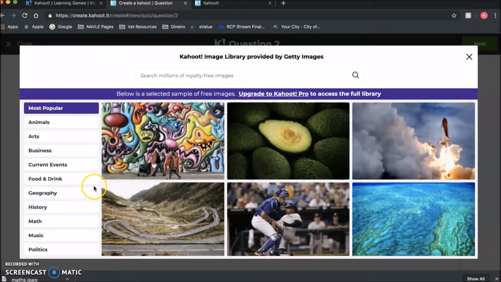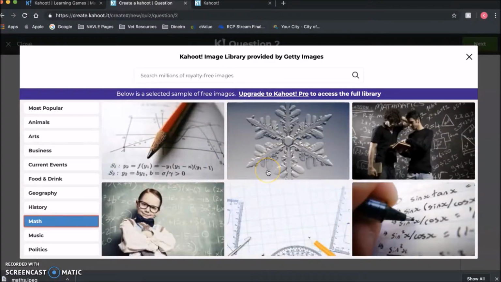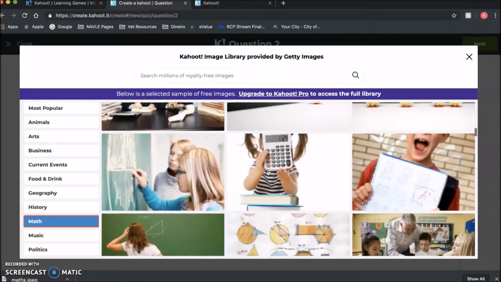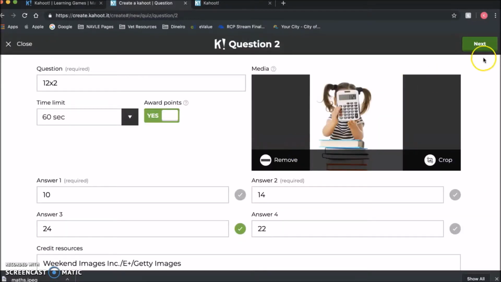I'm going to once again add a photo from the selected images they have. I'll scroll down and I will see this little calculator. Beautiful.